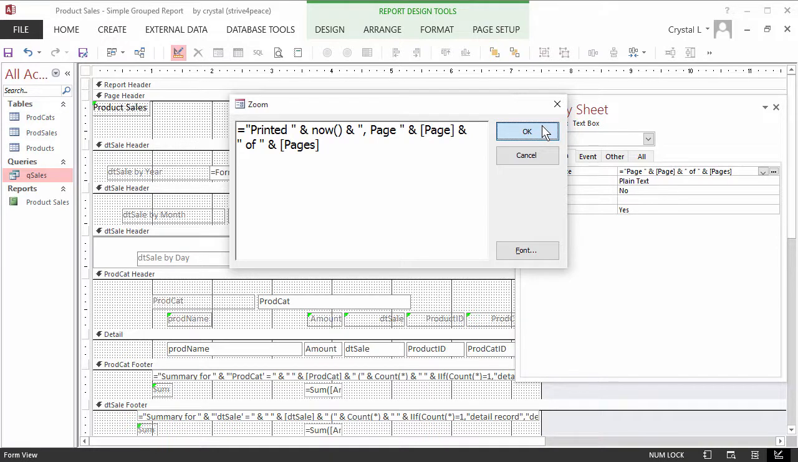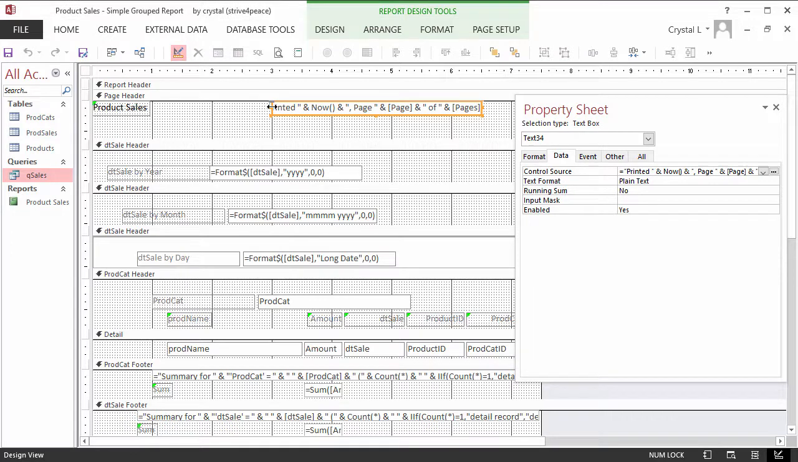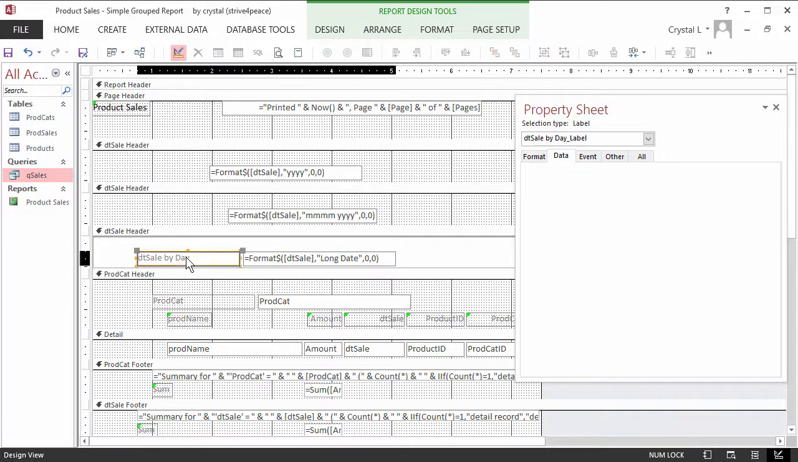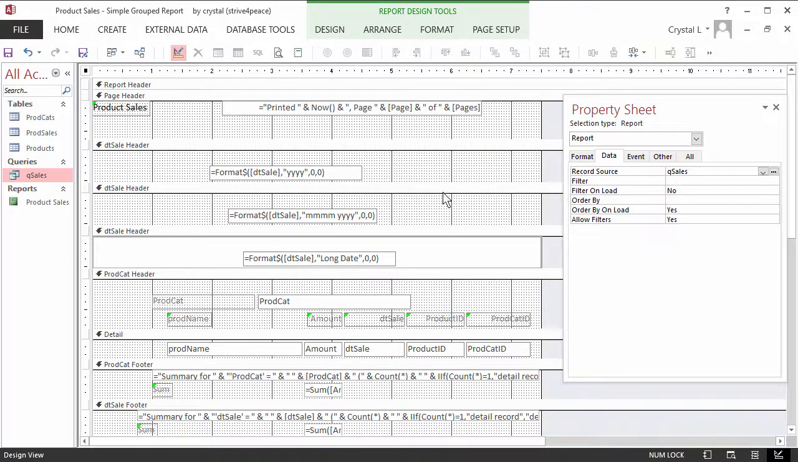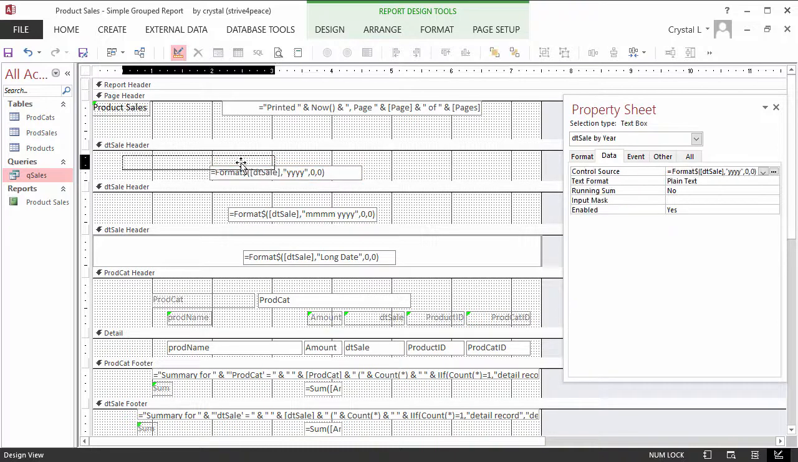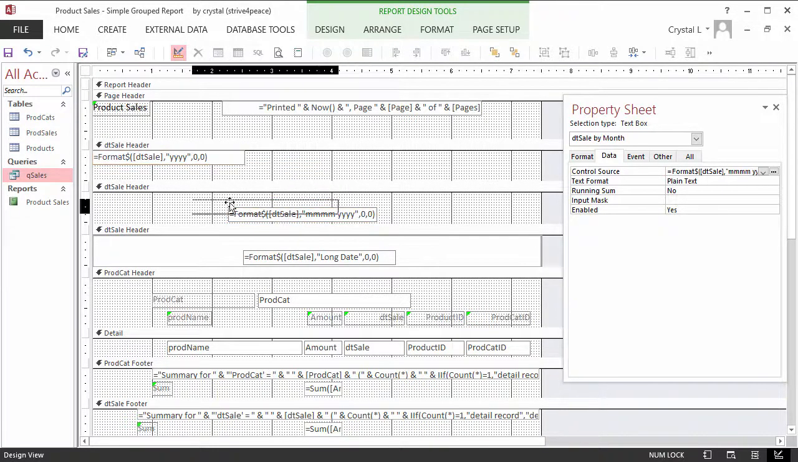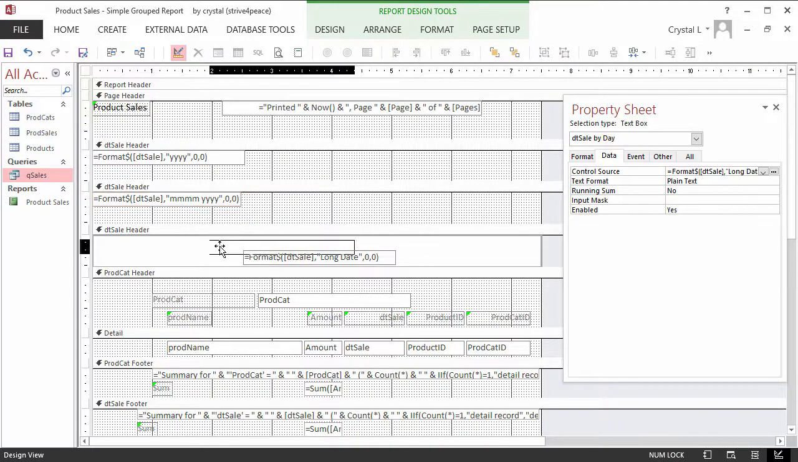Since the equation is right aligned in the control, drag the left edge of the control boundary further to the left to show more. Delete the labels in the group header section since the data is descriptive enough to understand what it represents. The rectangle object can also be deleted for the same reason. Later, in another session, these values will be staggered.